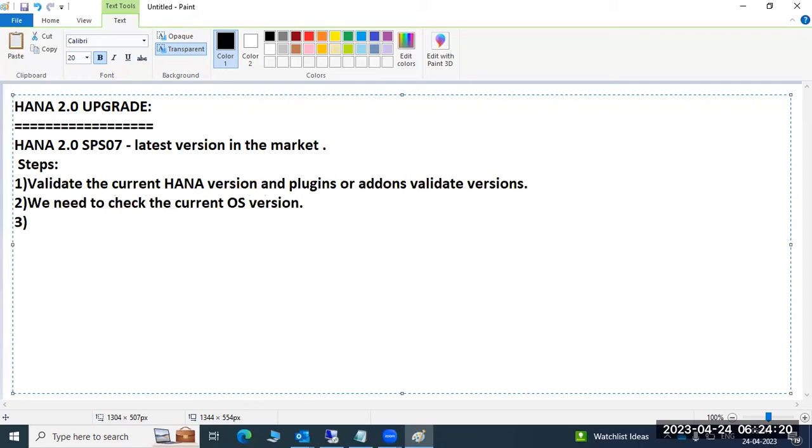Current OS version we also need to update for every HANA upgrade; the OS version should be up to date. Otherwise, what happens? The upgrade will fail. So before upgrading the HANA system, the first step is to check the current OS version.